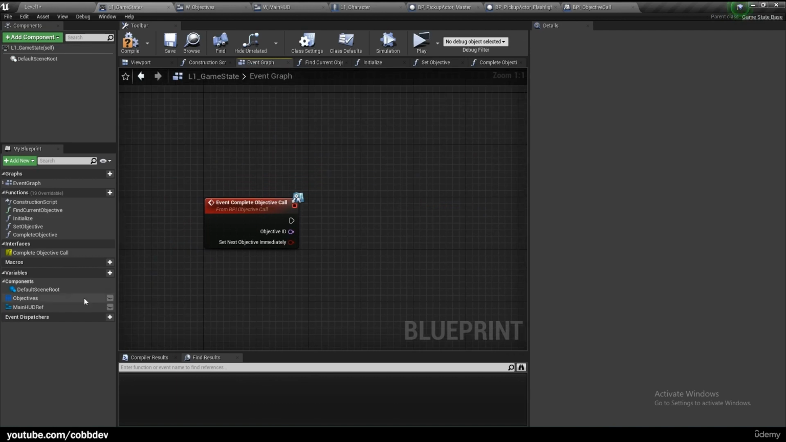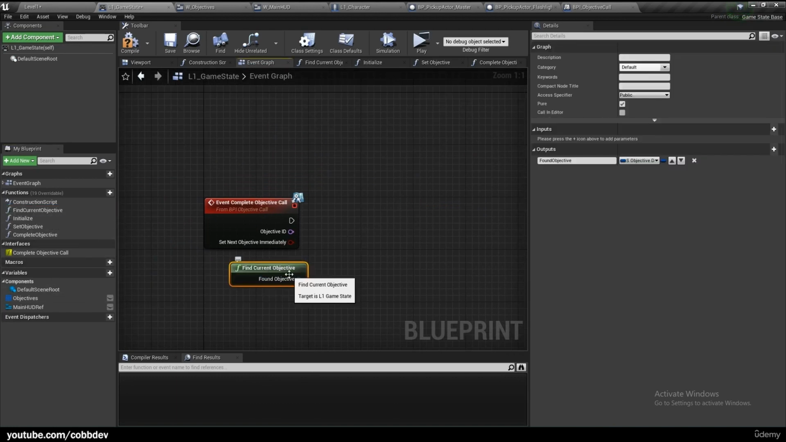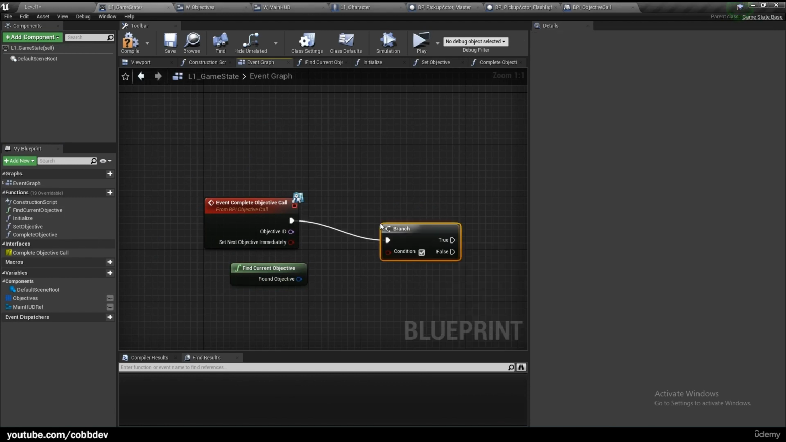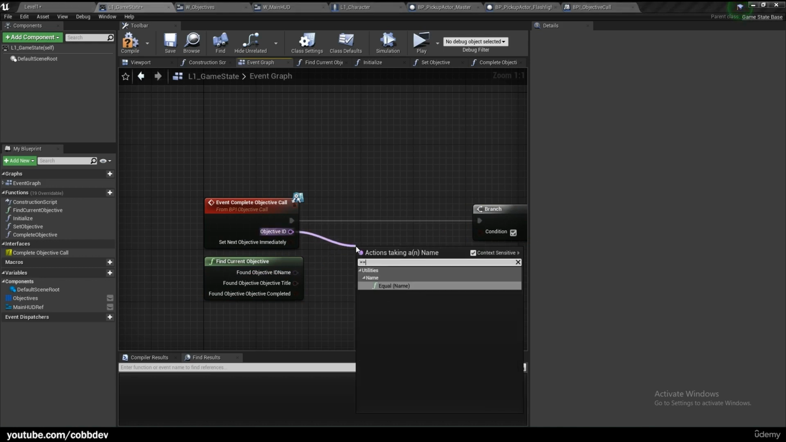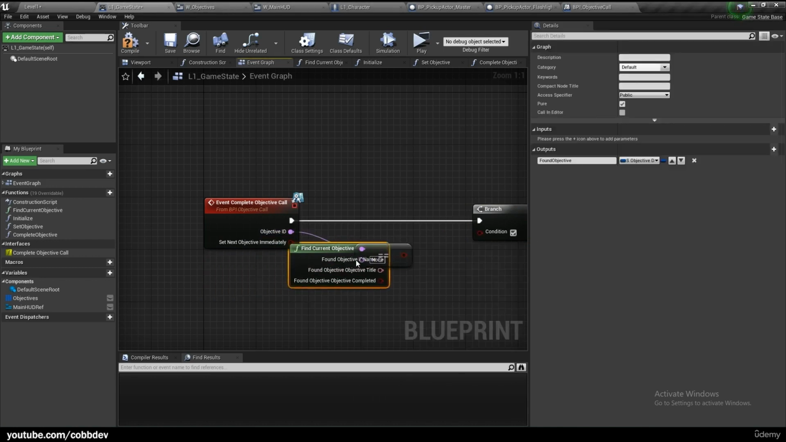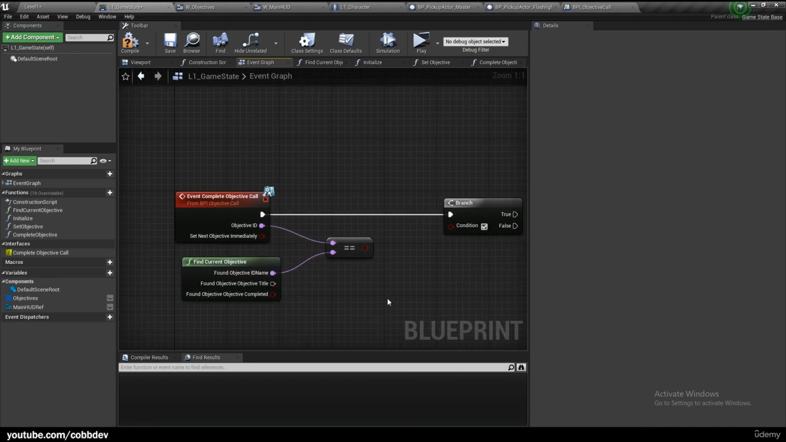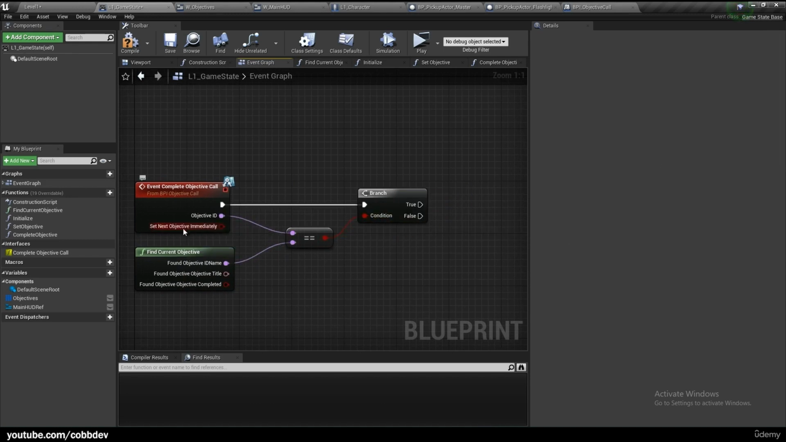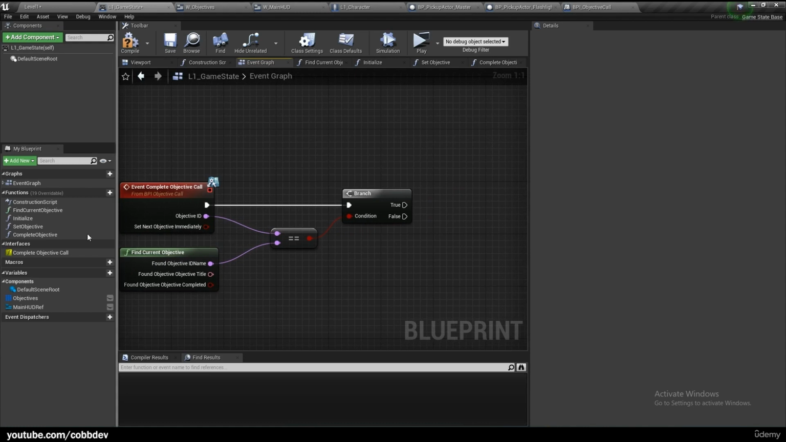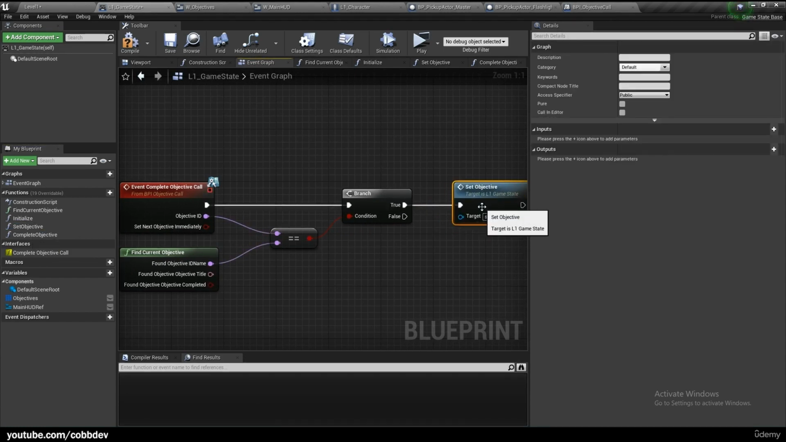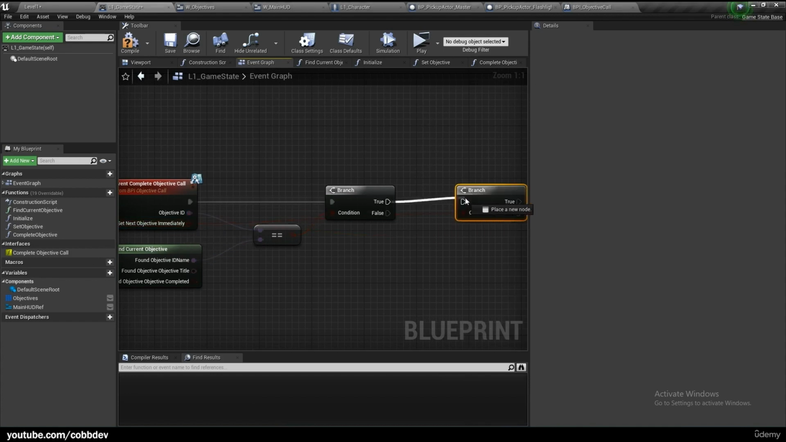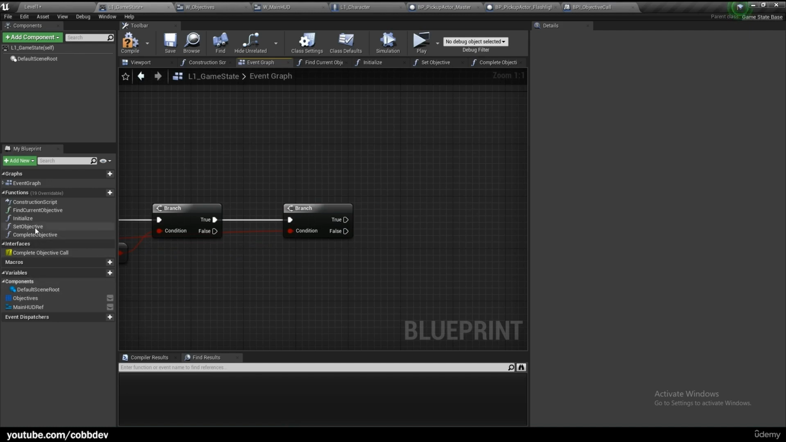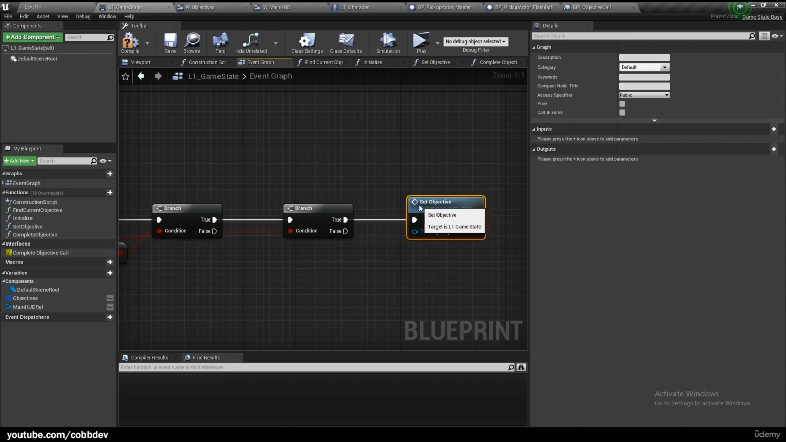this will be triggered. So we will get our find current objective function, and we just want to check if the objective ID is equal to our current objective ID name. So that it will only complete the objective if it's the objective we're currently on. Now if we want to set the next objective immediately, then we will call set objective, or sorry, not right off that true, but we want to call another if statement, and then call set objective off of true of that.